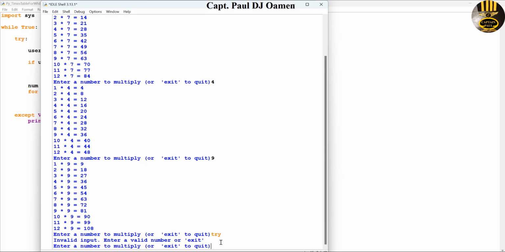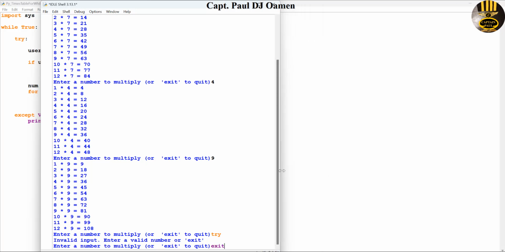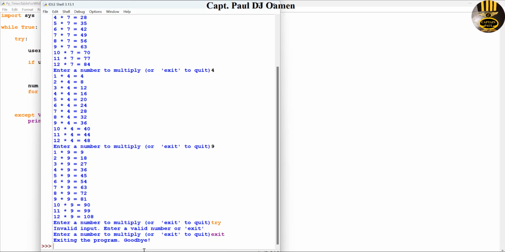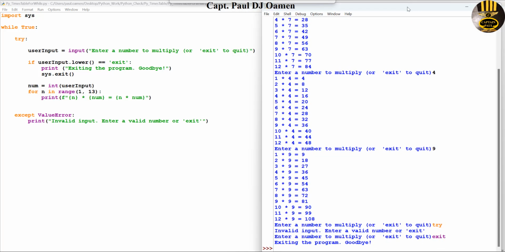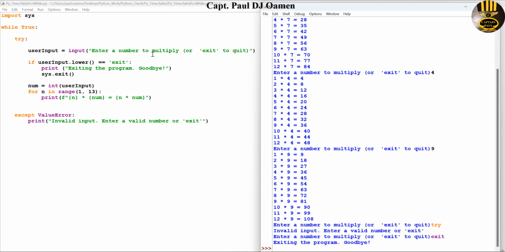Okay, I'm now going to exit. Let's press enter. There we go. Goodbye. And that's how you create your own multiplication timetable using command line with a while loop and a for loop statement in Python.